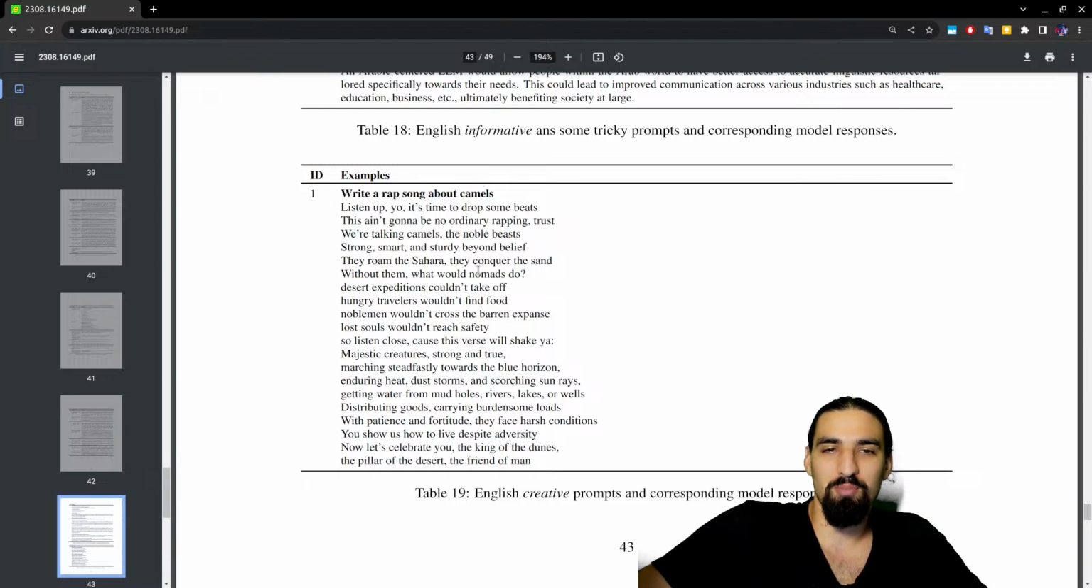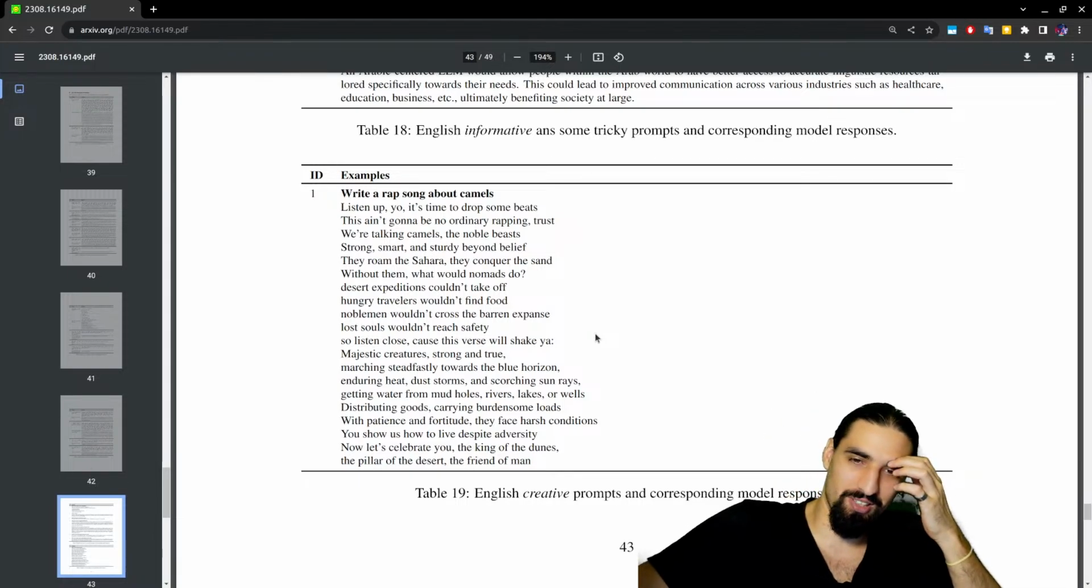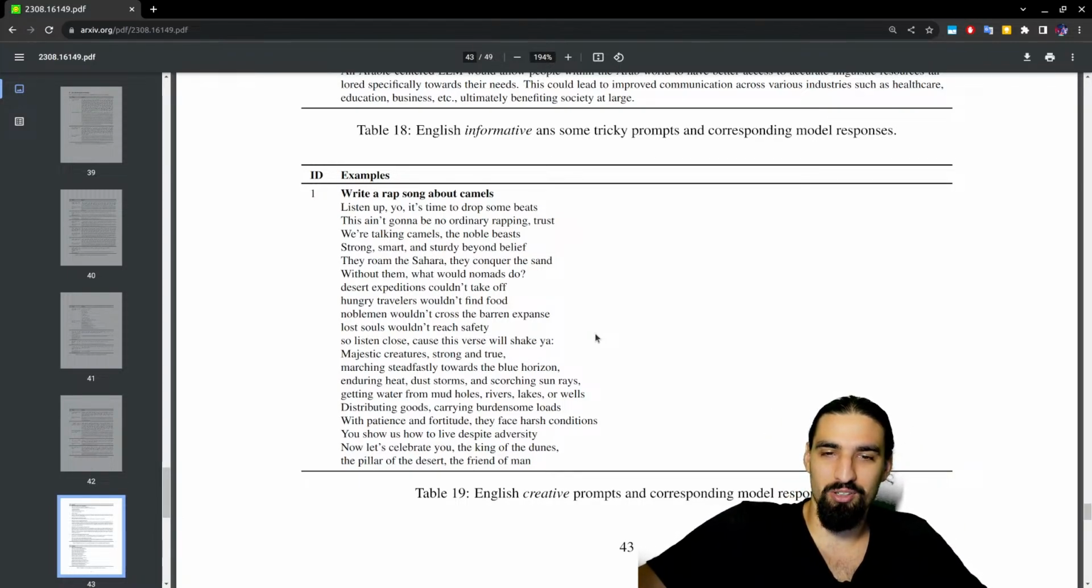Listen up, yo, it's time to drop some beats. This ain't gonna be no ordinary rapping, trust. We're talking camels, the noble beasts, strong, smart, and sturdy beyond belief. They roamed the Sahara, they conquered the sand. Without them, what would nomads do? Desert expeditions couldn't take off. Hungry travelers wouldn't find food. Noblemen wouldn't cross the barren expanse. Lost souls wouldn't reach safety. So listen close, cause this verse will shake ya. Majestic creatures, strong and true, marching steadfastly towards the blue horizon, enduring heat, dust storms, and scorching sun rays, getting water from mud holes, rivers, lakes, or wells, distributing goods, carrying burdensome loads. With patience and fortitude, they face harsh conditions. You show us how to live despite adversity. Now let's celebrate you, the king of the dunes, the pillar of the desert, the friend of man.